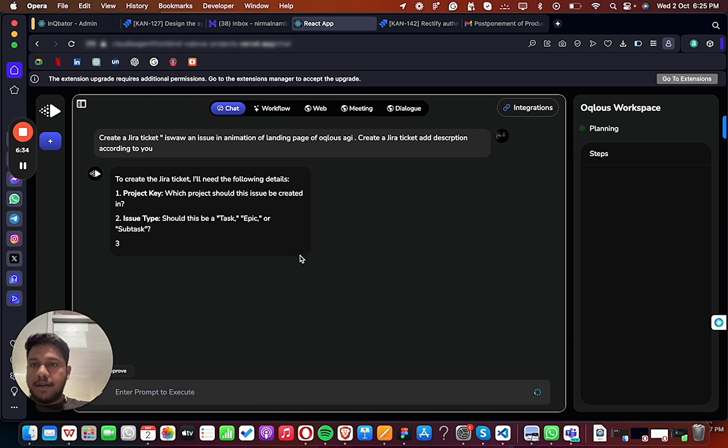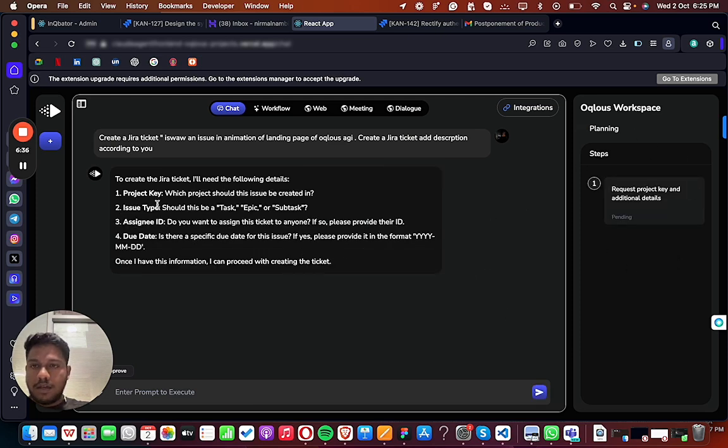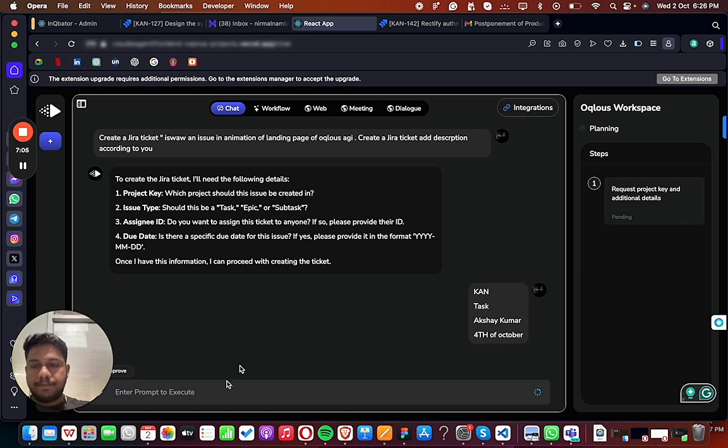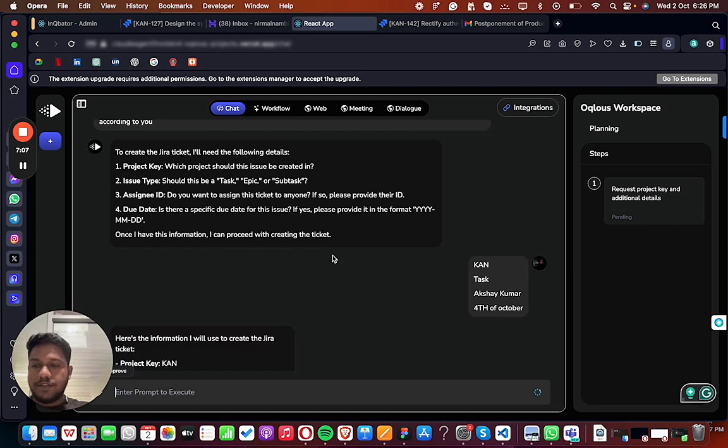So it started figuring out these steps on its own. It is asking me which project I should create in. So I'm just repeatedly answering the question. Do it in task. Assignee, I need to assign to Akshay Kumar, which is one of our developers. Sorry. And I need to add the due date as 4th of October. So let's see how the agents run over it.